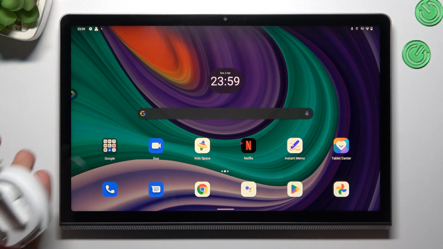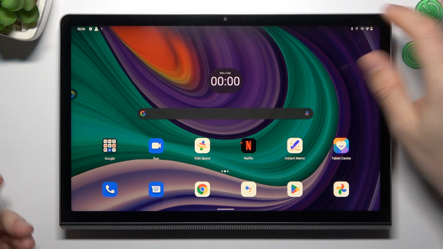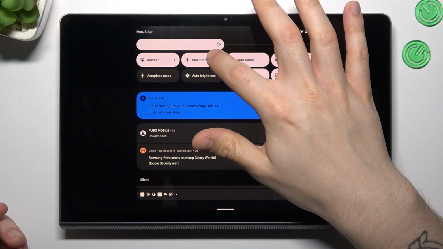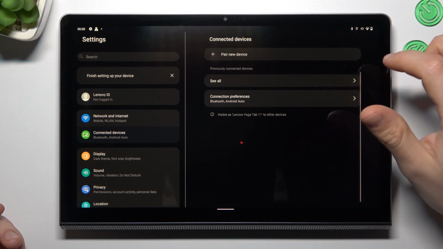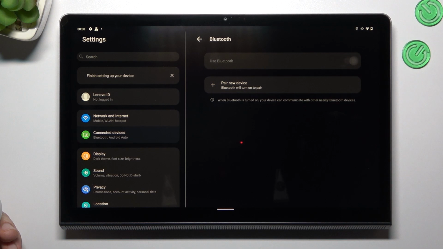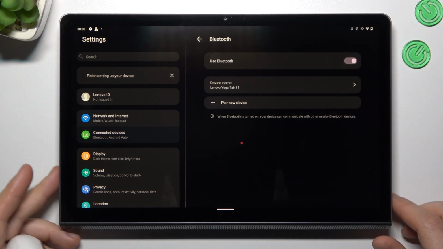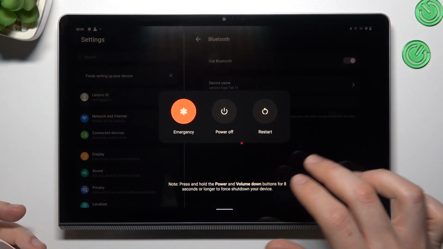So when I have a problem with my headphones, I always start from the simplest way, just simply restart. So we have to open the top menu, hold the finger on the Bluetooth, and now just go to the connection preferences and choose Bluetooth. Now just switch it off and switch it on again to restart the Bluetooth connection. You can also try to restart your tablet by holding the power button and choosing restart.